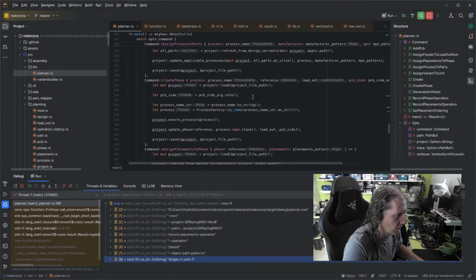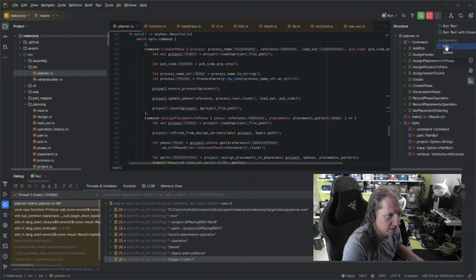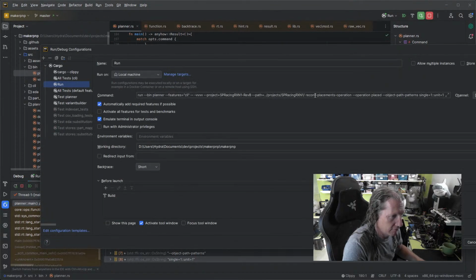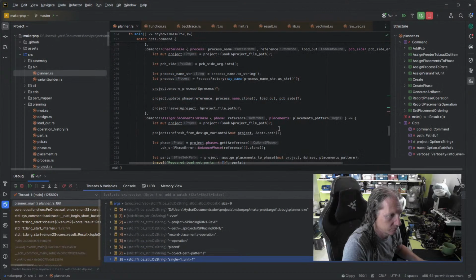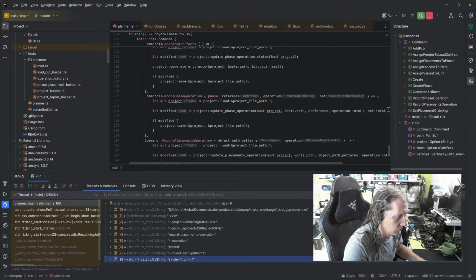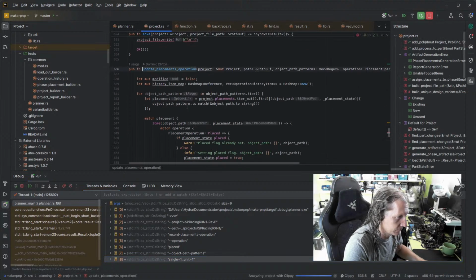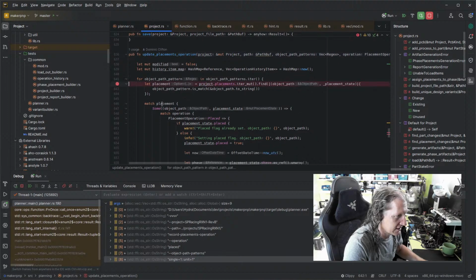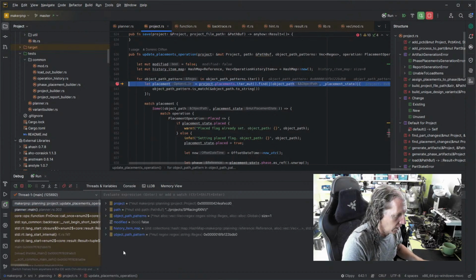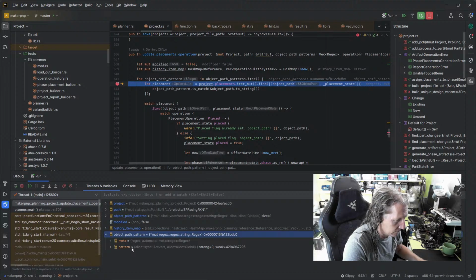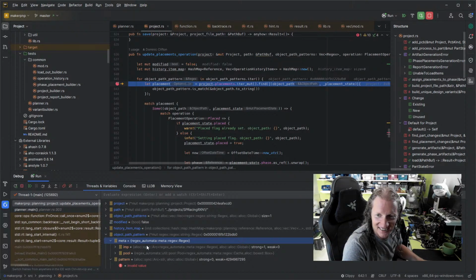So what we're trying to do is record placement operation, right? So record placement operation, and it's going to go into this, and this is where it's going to start iterating over things, right? So we're going to say go, and the object path pattern, yeah, it's not Java, is it? Things aren't quite as easy to inspect in Rust.